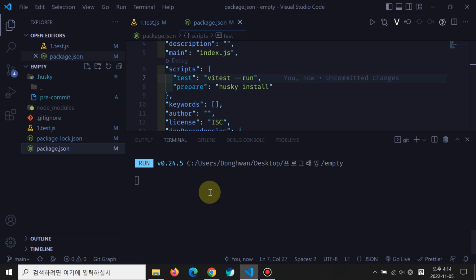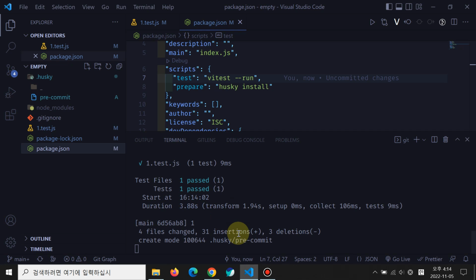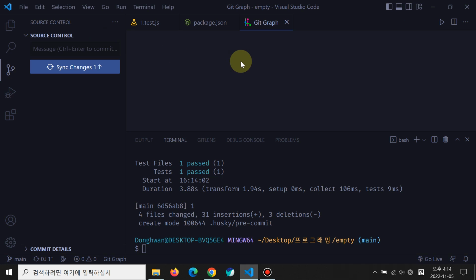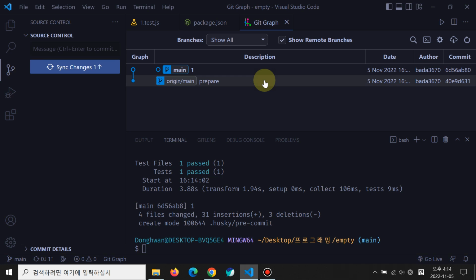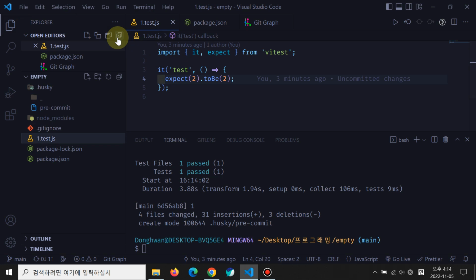Test works. It works. And it's committed. Yes, it's committed.